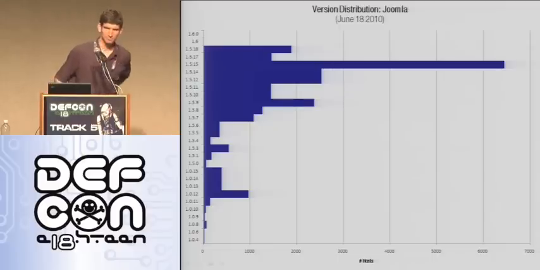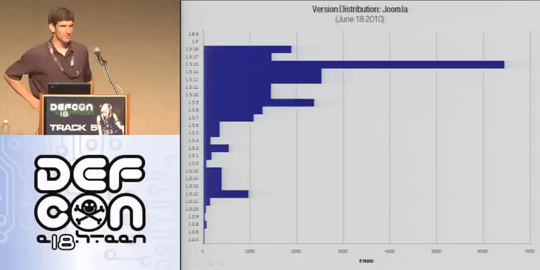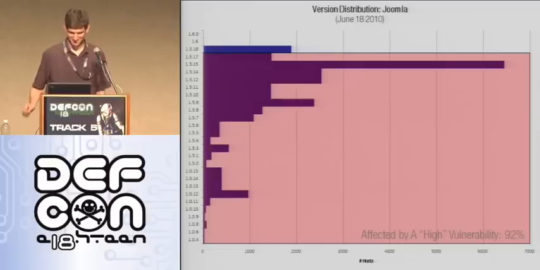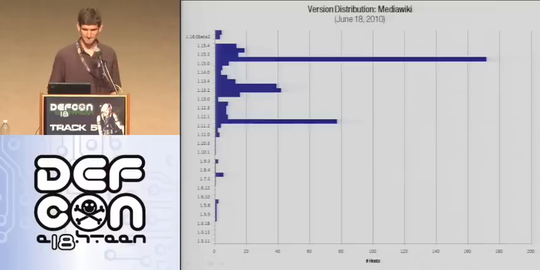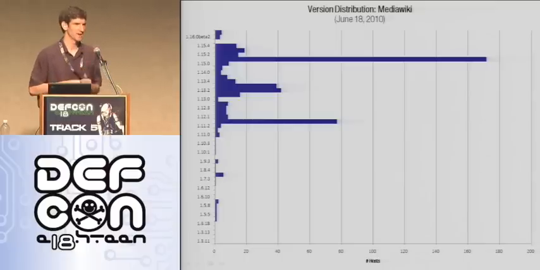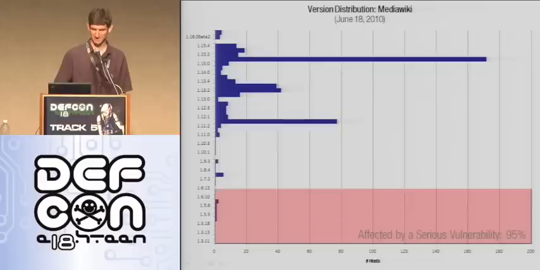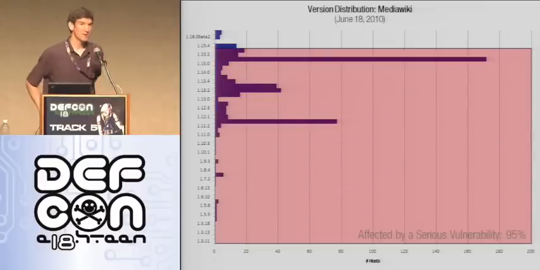How about Joomla? More than 50% affected? More than 75? More than 80? Okay, I'm leading the question. How about MediaWiki? You guys all use this internally. Everybody has a wiki on their intranet. More than 70%? Probably about 95% on that.